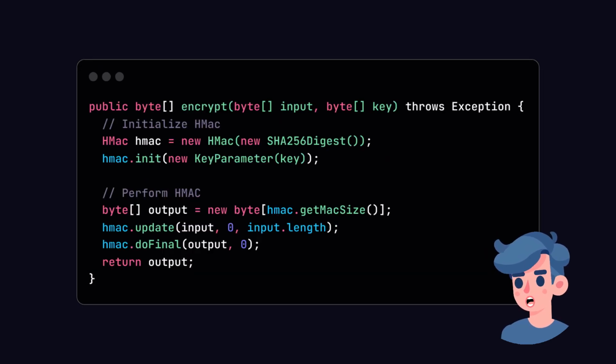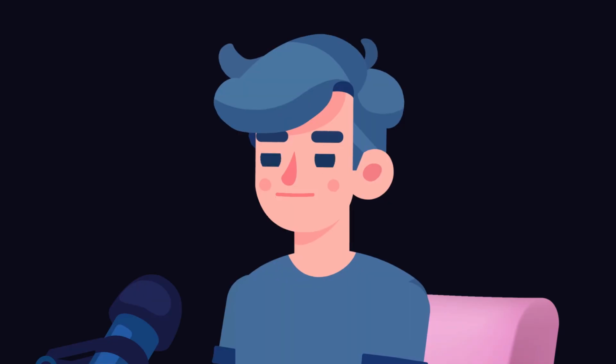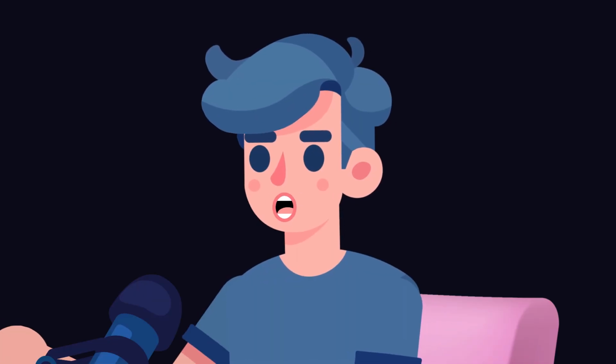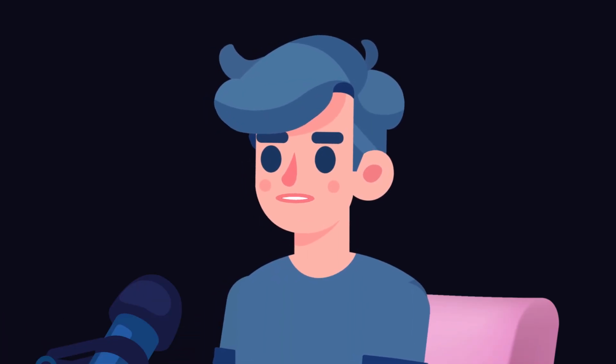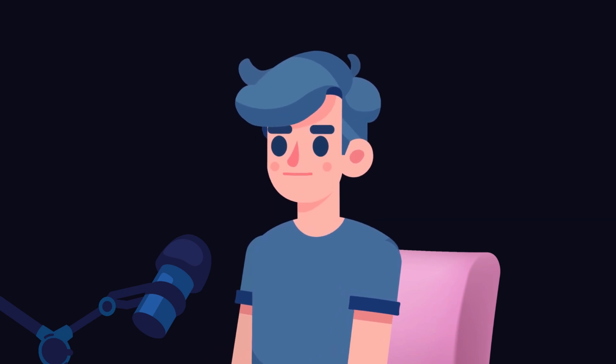To implement the encryption logic, we first need to set up the SHA-256 digest and HMAC. Let's define our encryption method next. In this code snippet, we defined an encrypt method that takes an input array and a key. We initialize the HMAC with SHA-256 and perform the HMAC operation on the input data to produce the encrypted output.